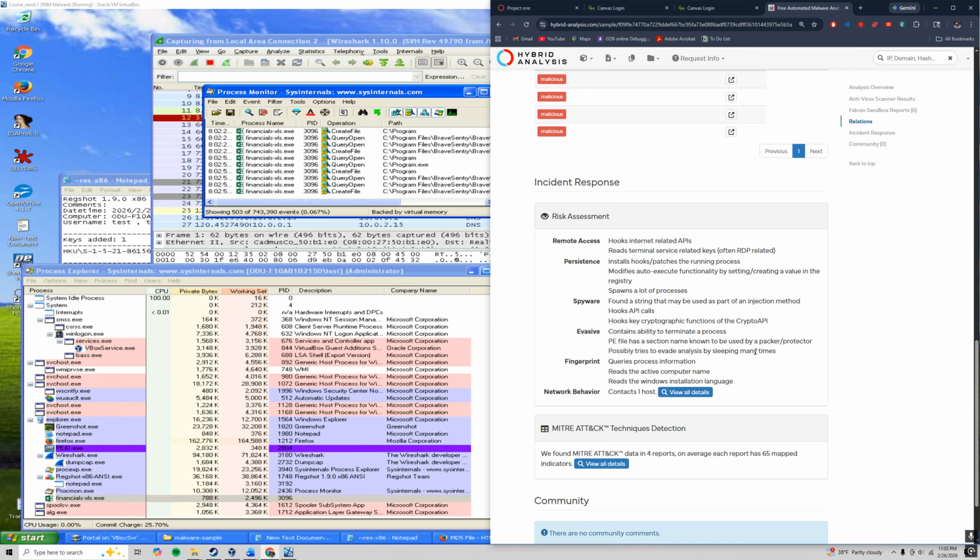We scroll down here to the incident response report. We can see that it has remote access persistence, spyware, evasion, fingerprinting, and network capabilities, which we were able to explore. We definitely saw the persistence, registry modifications, spawning a lot of process. Well, it only spawned one process, actually. And then there's also the fingerprinting as well, which we saw in Process Monitor.